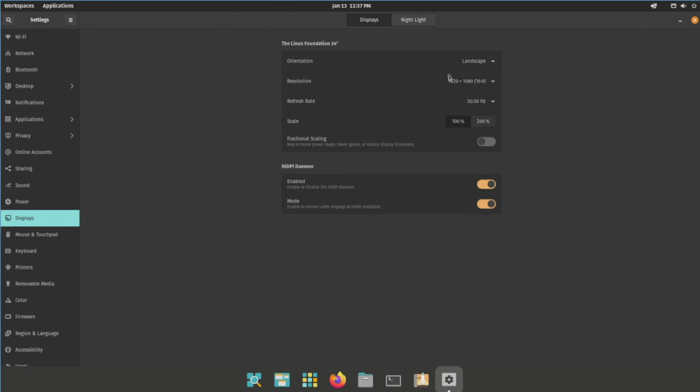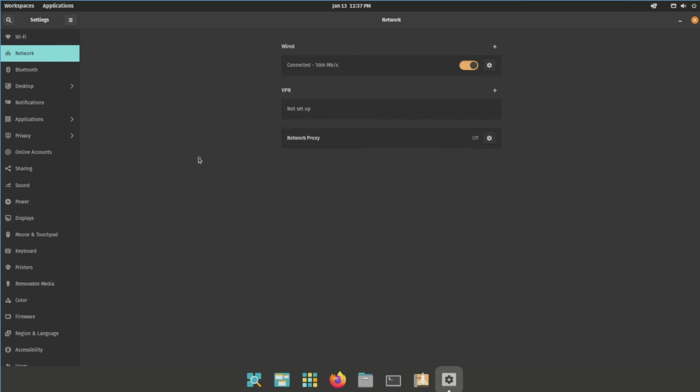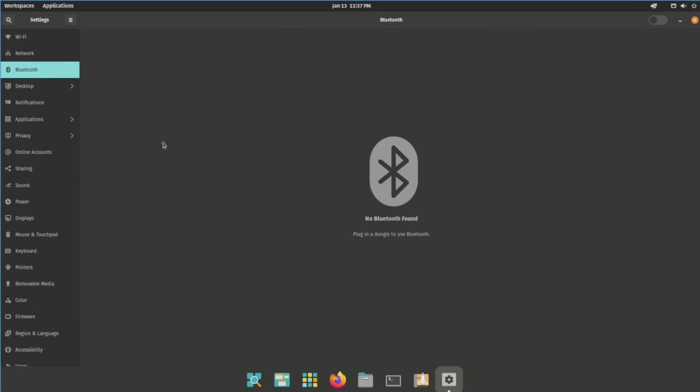And let me maximize this. So at least currently it's stuck on the display option because that's where I went to adjust my display options to get it to 1080. However, let's start at the very top here. So Wi-Fi, if you have a Wi-Fi card, is going to show up here with your SSIDs. Mine are going to be slightly blurred out. And the next one down is going to be network. So you can adjust a number of network things here, and you can take a look at your hardwired connection if you have one. You can take a look at Bluetooth configurations if you have a Bluetooth controller. In my case, I do not.